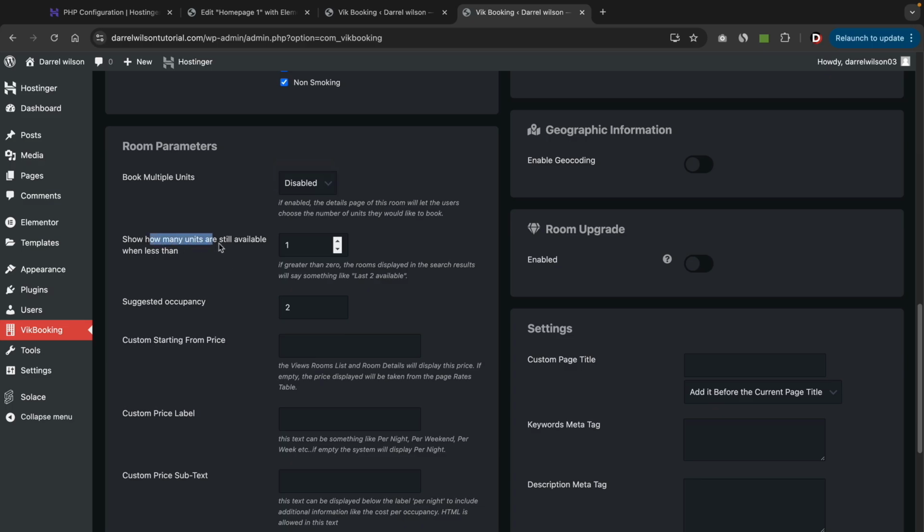The next is show how many units are still available when less than 1. This typically allows people to overbook, right? So basically I'm saying, if there's 1 left, then there's 1 left, right? If there's 2 left, it's gonna say that there's 2 left, and so on and so forth. If you have 0, people will be able to overbook, right? So that's basically saying they can book even when you have 0 rooms available. So generally, you might wanna leave this as 1. So for the suggested occupancy, this will basically suggest how many people are encouraged to rent this room, right? I'll go ahead and put 4, right? I think 4 is a decent sized number for a penthouse.